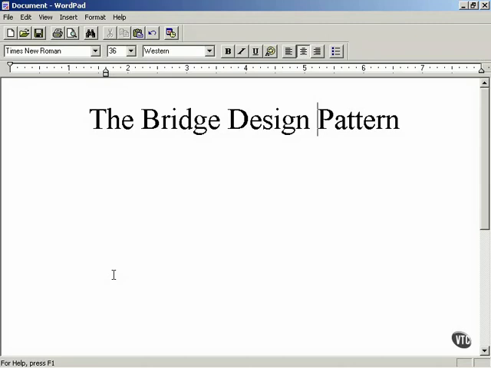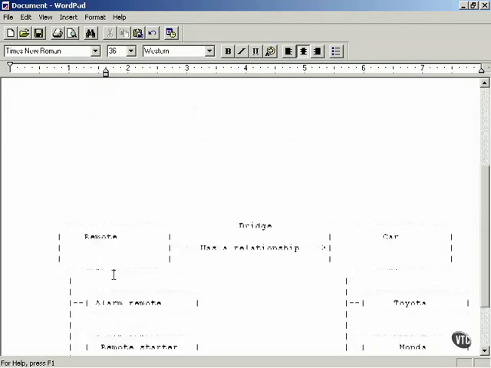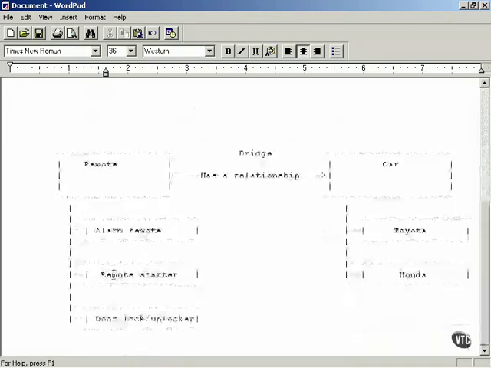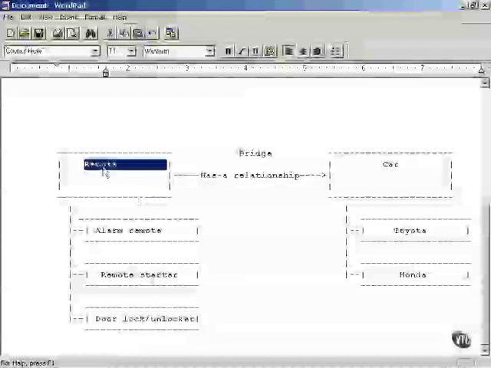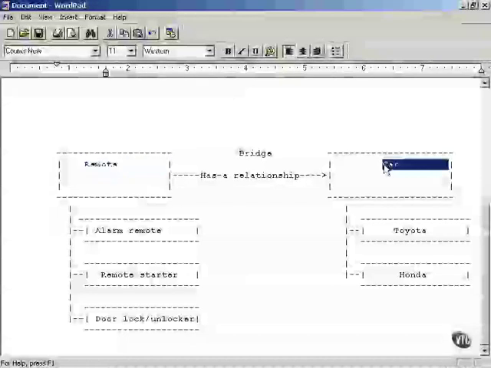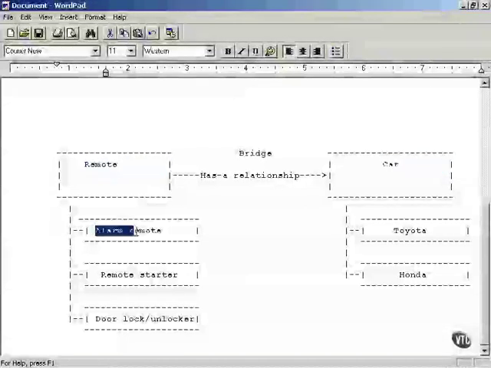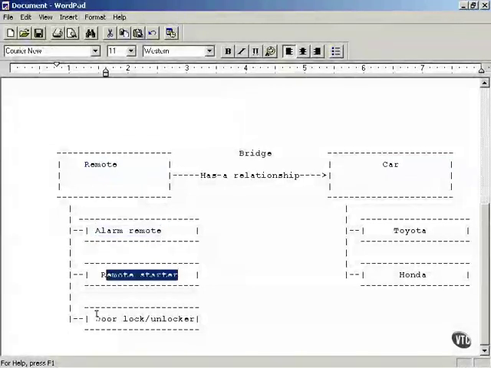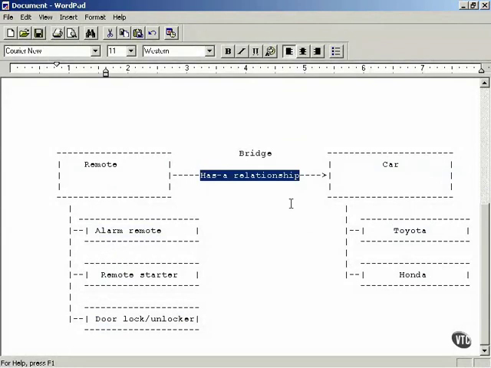So let's separate them apart. And here's how that might look with a bridge design pattern. And you have the remotes over here and the kinds of cars over here. For example, an alarm remote, a remote that sets the alarm on a car, a remote starter, and a door lock unlocker type of remote. Okay, so those are the three types of remotes. The kind of cars we'll be dealing with in this example are Toyota and Honda, for example. And you set up a bridge between the remotes and the cars.